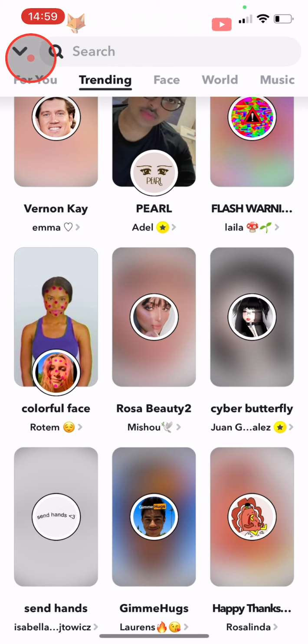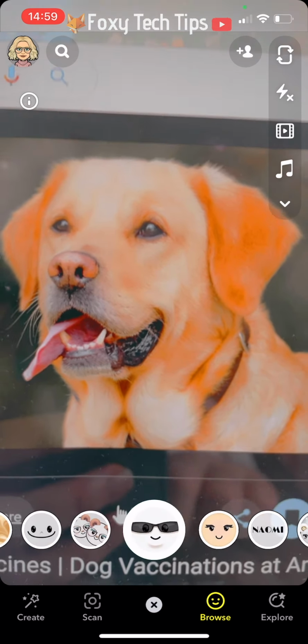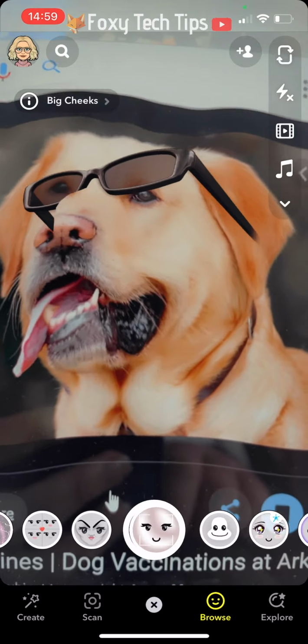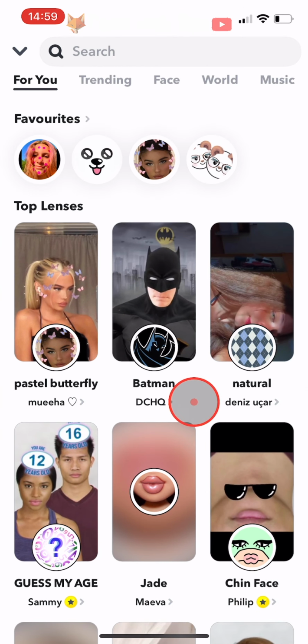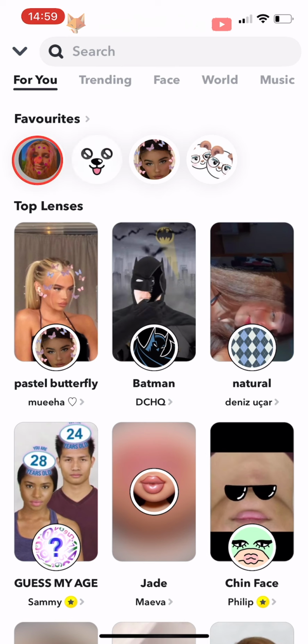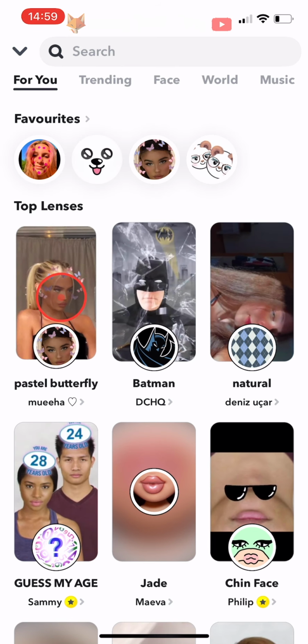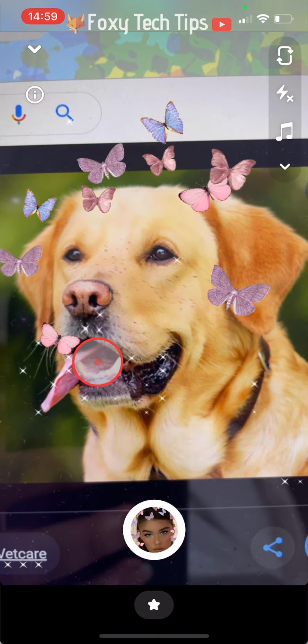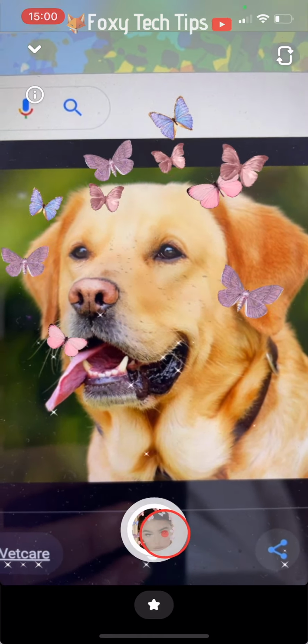The problem is though, when you save a filter to your favorites, it doesn't appear in that bar on the main camera screen. You have to tap on Explore and then For You to find it, which is not very convenient. In order to make a filter appear on the main camera filter bar, you need to tap on the filter to open it, and then take a picture by tapping the camera button.